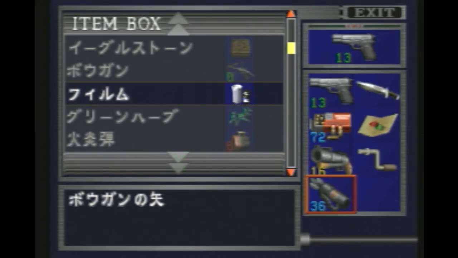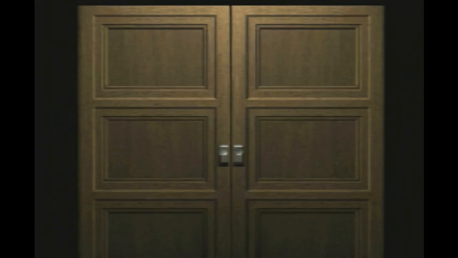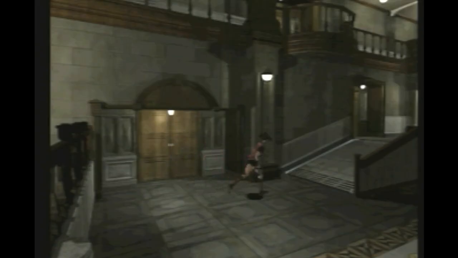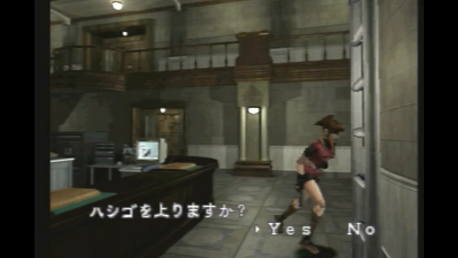36 crossbow bolts? Whoa! I mean, it shoots 3 at a time, so that only means we get 12. But still, 12 shots? That's a lot. Considering, I think, 3 hits on a regular zombie one-shots them. That's pretty good. In fact, that might be our ticket to checking this film. Don't know whether the film's going to be useful or not.